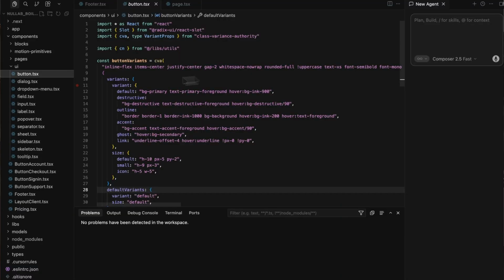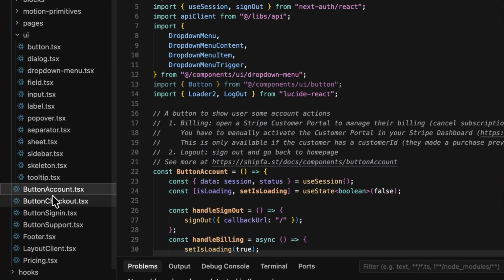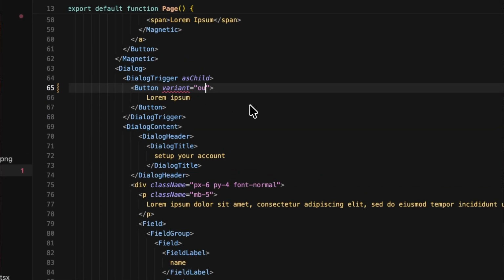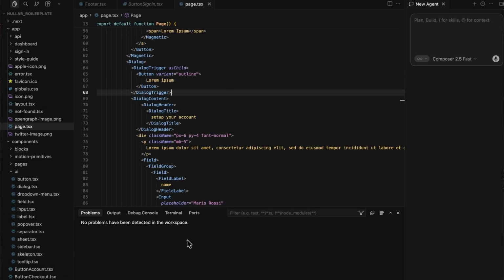I use ShadCN for pre-built components. Think about buttons, forms, menus, any components that you can drop in your code and customize to your design. I use it to speed up the development and keep all my interfaces consistent, but more about this at the end of the video.